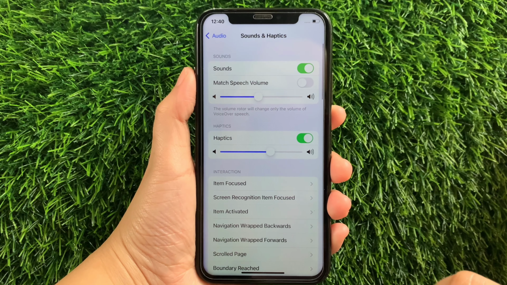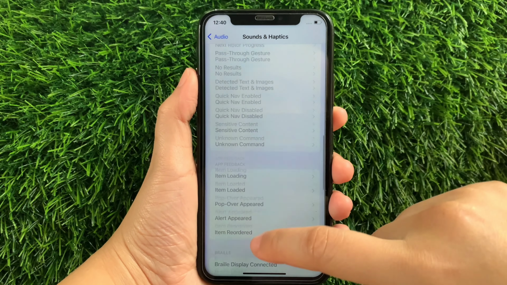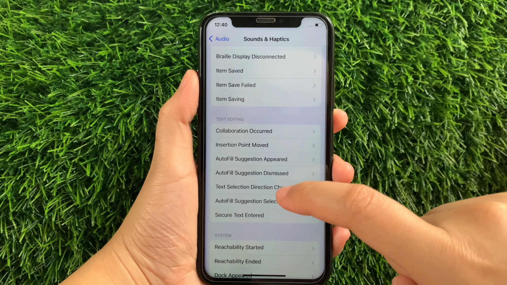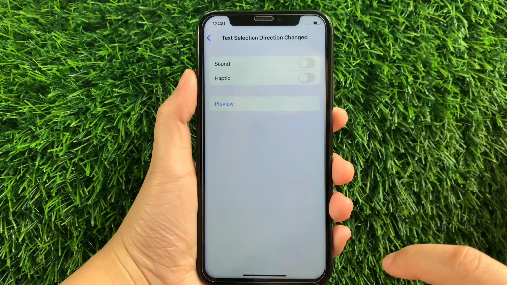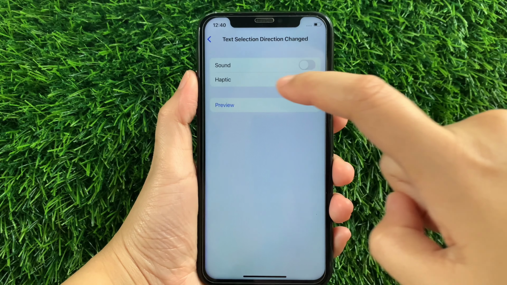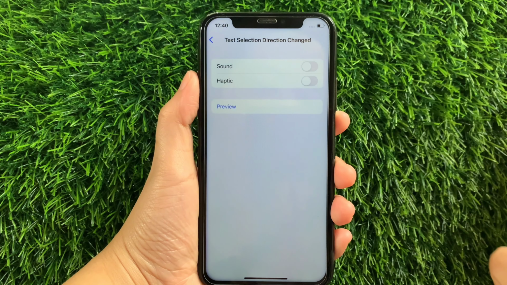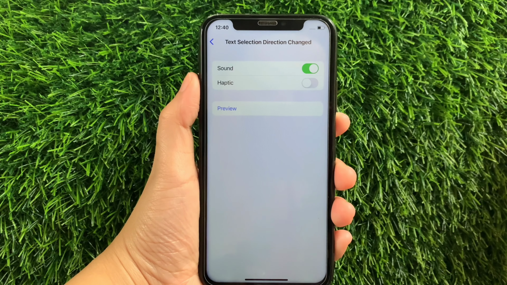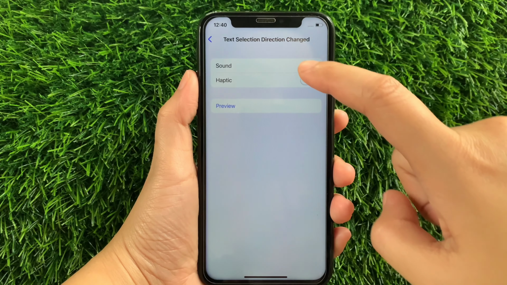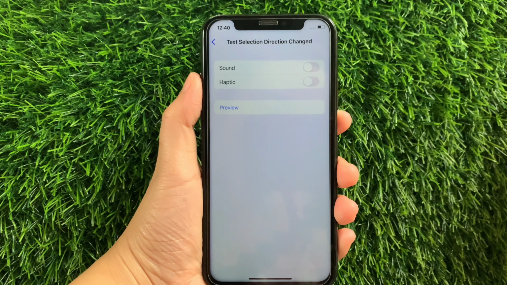Then in this part, in the Sounds and Haptics, scroll down and go to the Text Editing section, tap Text Selection Direction Change. Then in this part, in the Text Selection Direction Change, find the Sound, and as you will see, there's a switch button located on the side of it. Then all you have to do is just tap it to enable until it becomes green. And if you want to disable or turn off, just tap again the switch button, just like this.